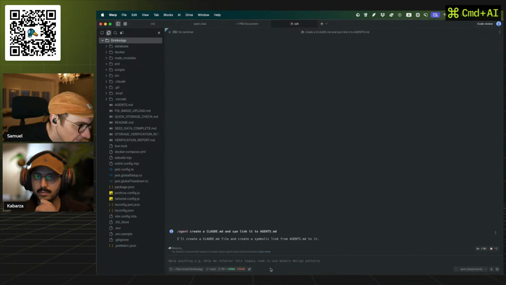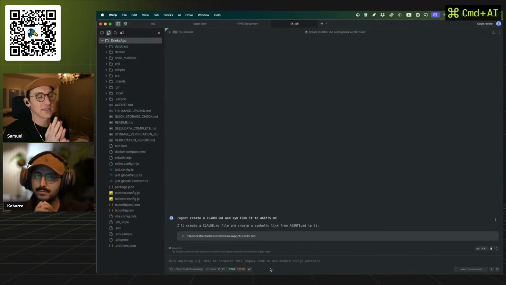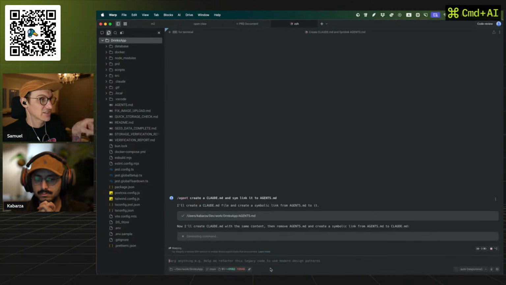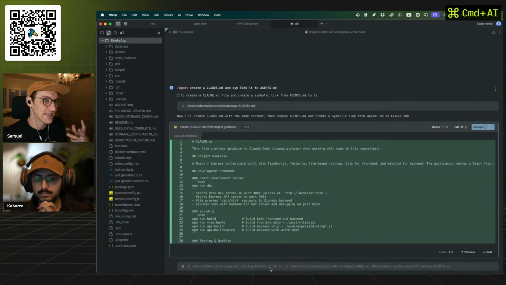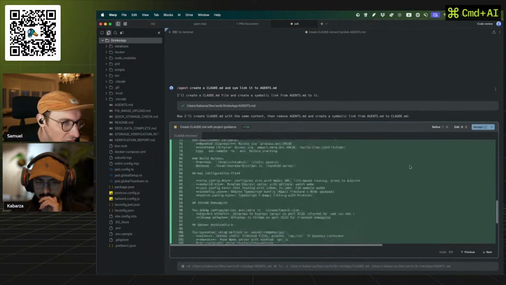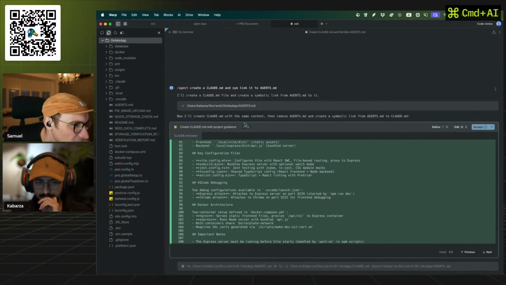So what is a symlink? It's like a ghost file, an alias, but it's actually pointing to the other one. So you'll see a file called CLAUDE.md. It will create that, but actually it just links through to agents. So now all you need to do is create a Claude project guidance. No, this is not what we want to do. I'll create a CLAUDE.md file with the same content and remove any, create a similar link.